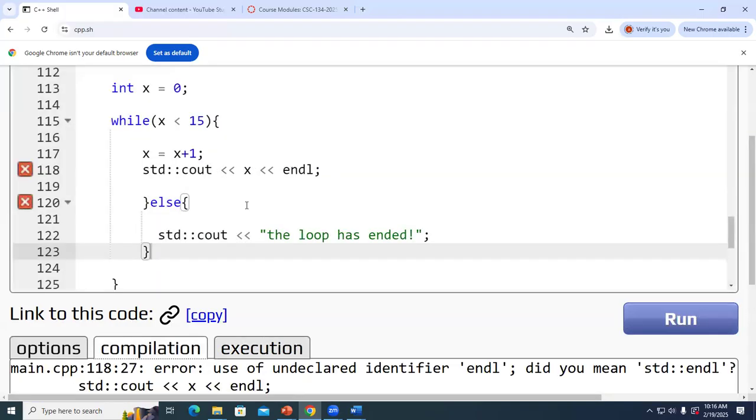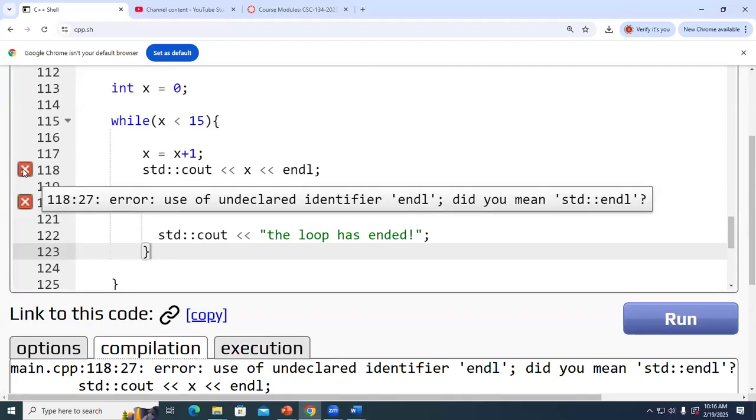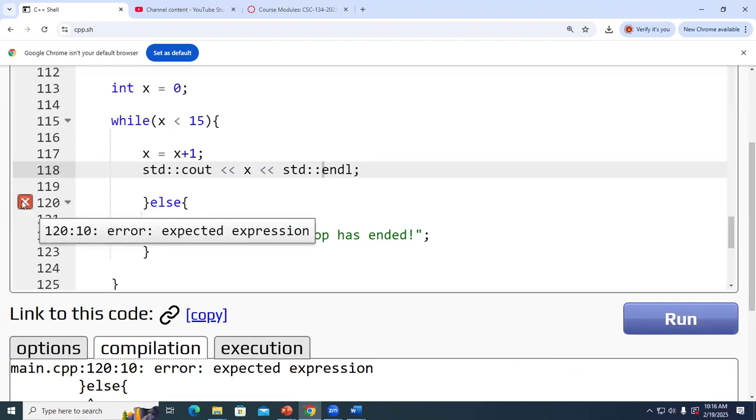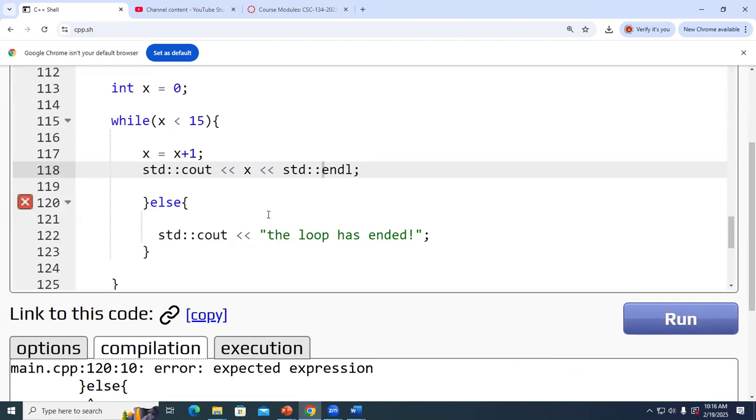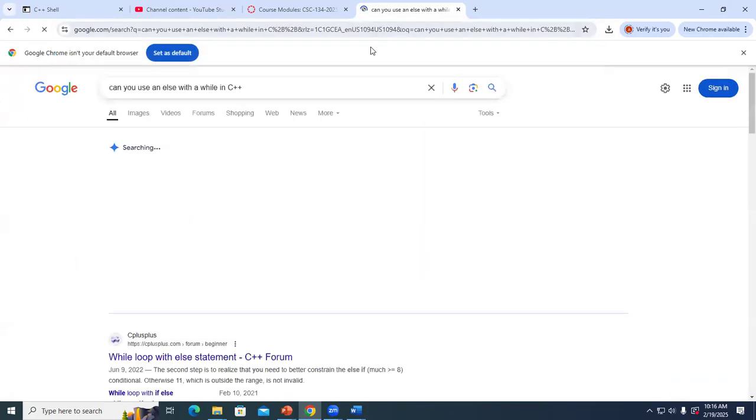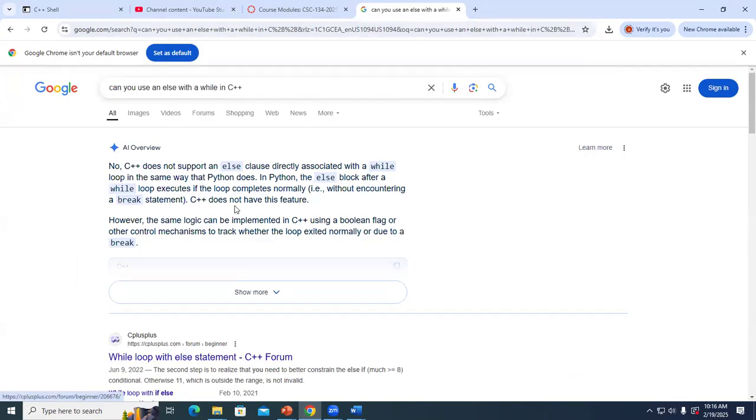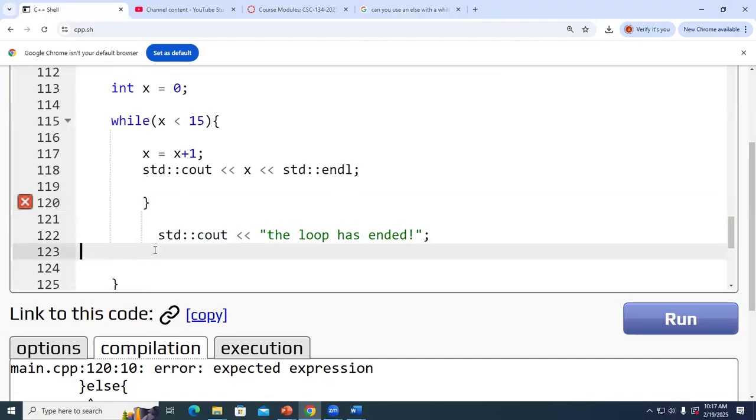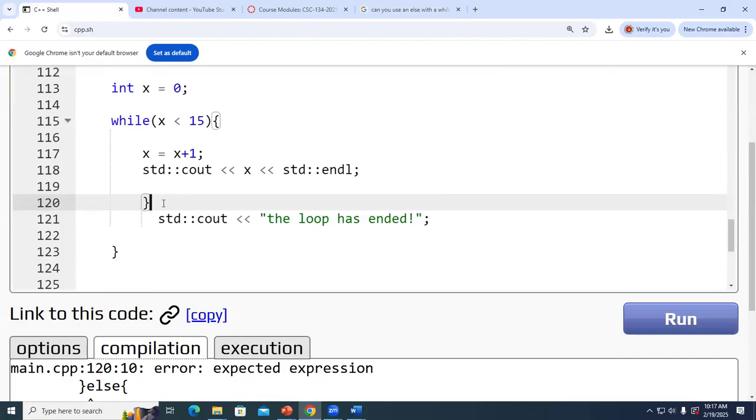Now I run this, and I have two errors. But why? Why is my else not working? Can I not use an else with a while loop in C++? Oh man. Sorry. That's a Python feature, not a C++ feature. You cannot use an else with a while loop in C++. You have my sincerest apologies for my confusion between languages.